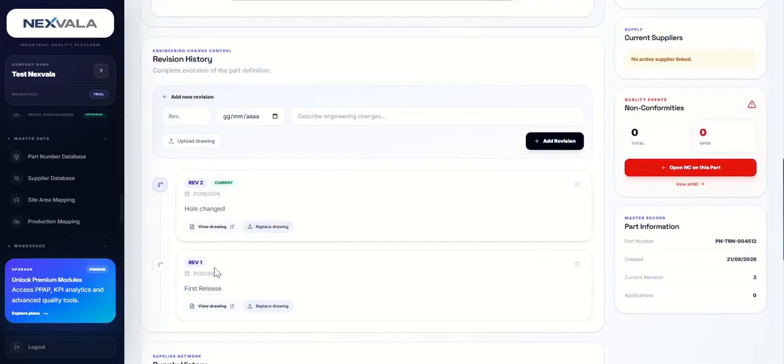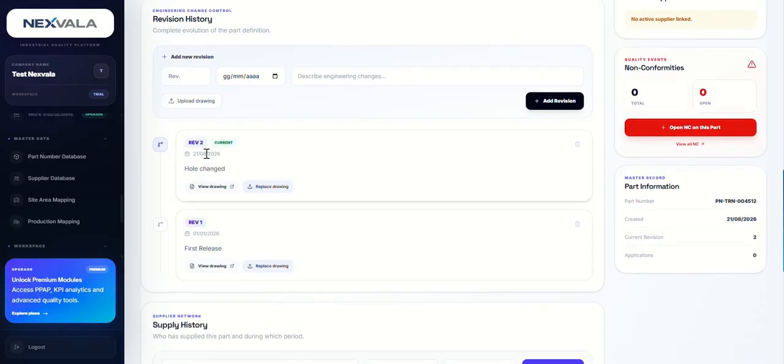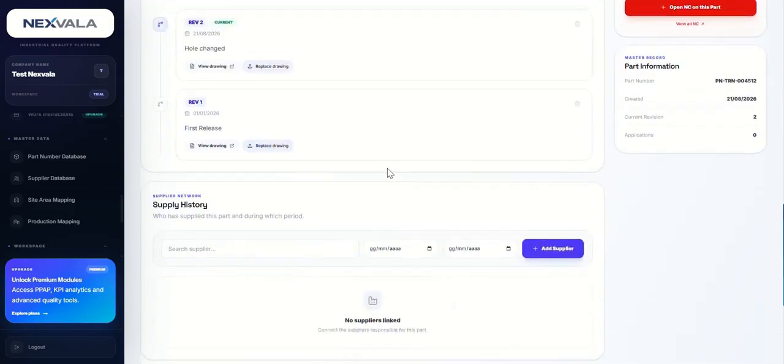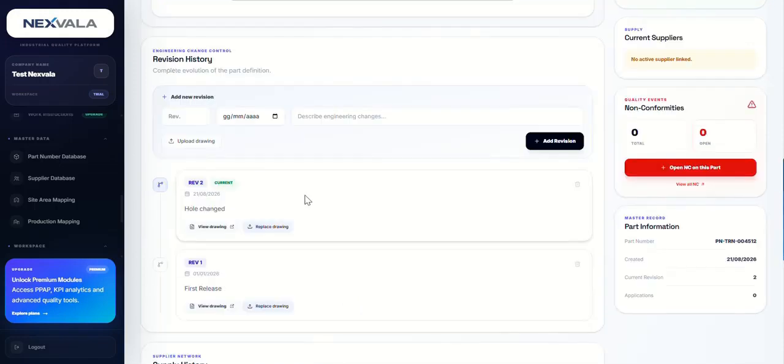Here I can also see previous revisions. So if I want to see a previous revision of the drawing, I can see it here. I have the date, so I know that revision 1 was in place from January 1st, 2026 to October 21st, 2026. This is useful for any information.